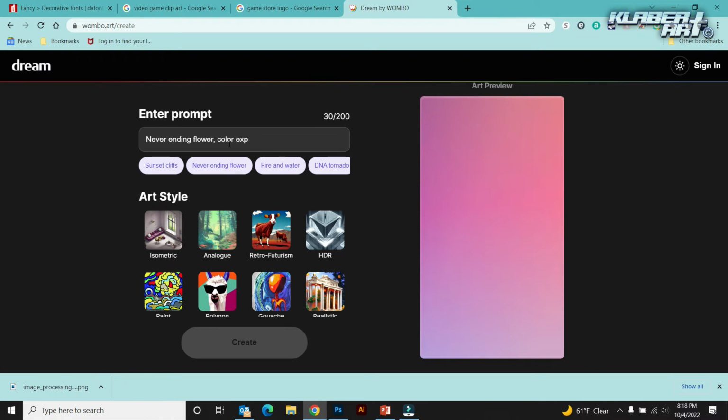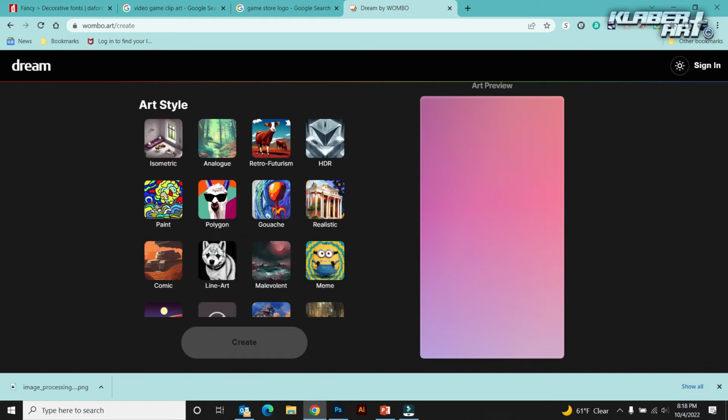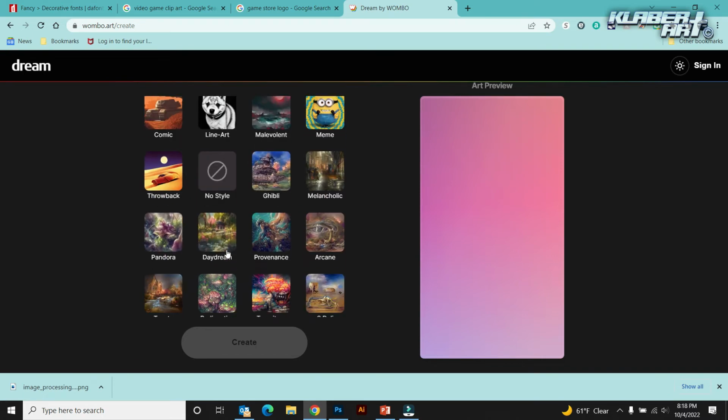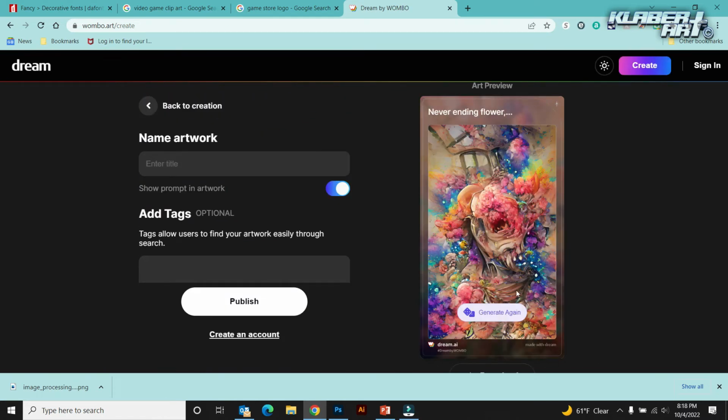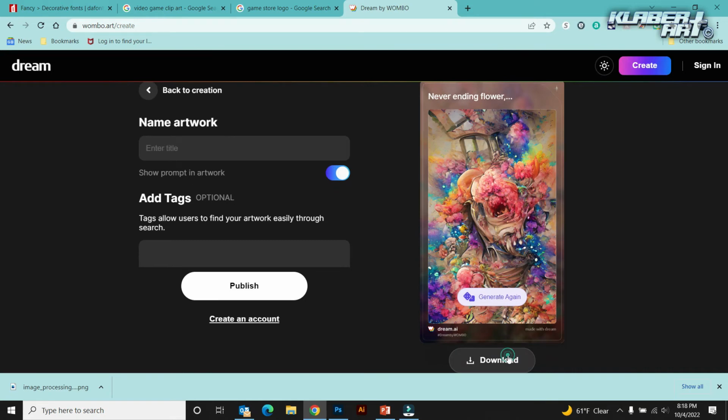So you could put anything you want in there, like let's think, never-ending flower, color explosion, watercolor decay. I don't know. You just type in random artistic terms. Surrealism. Here we go. Hopefully it goes with your work. Then you pick a style, like, yeah, that one, and hit create. See what it does. Now, if you'd like it, you can download it.